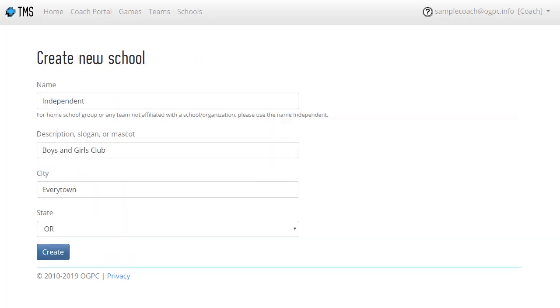If your team represents a school, you should provide the name of the school, a mascot or slogan, as well as the city and state that your school is located in. If you represent some other kind of organization or group of friends, please use the name independent and then the description field to explain a little bit more about who you are and where you're coming from.